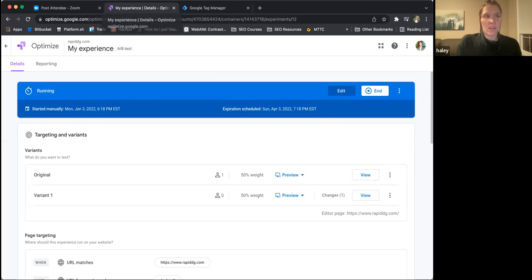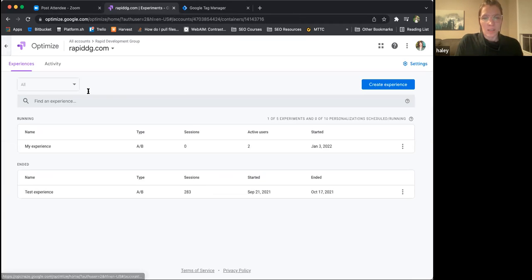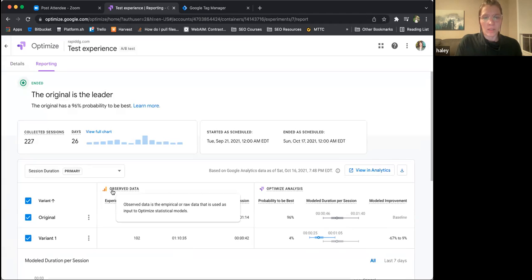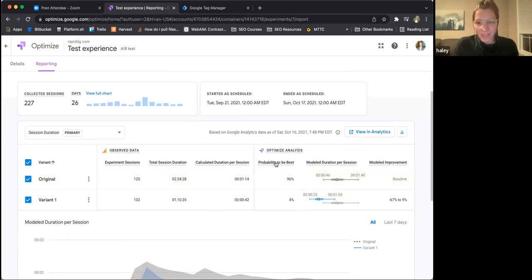But the results are actually really easy. Google makes it really easy to see what variant is the best. Once your experiment ends, or once enough time has passed, you'll have this message at the very top of the results page that will clearly tell you, like for this one, for example, the original design was better than the variant that I created by a significant amount. And you can kind of see that down here. They have this thing called probability to be best.